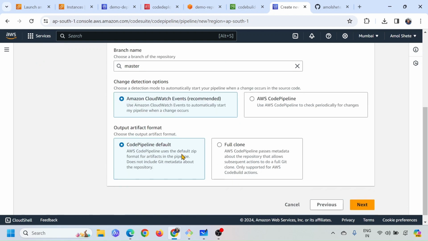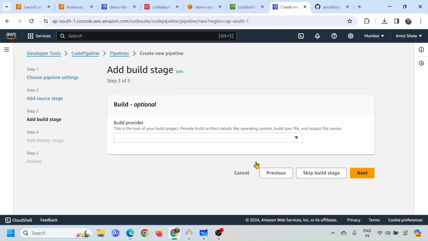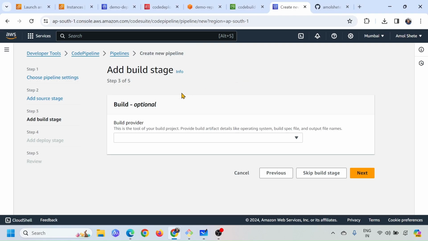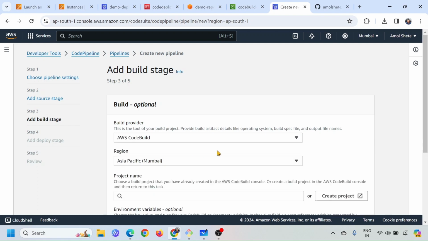Great. Next thing is the output artifact format. This is the default setting, and I'm keeping it. Once we are done with mentioning the CodeCommit part, it's time to mention the CodeBuild service. So here I'll go and say build provider, under which I have two options. One is CodeBuild, so I'll choose CodeBuild.